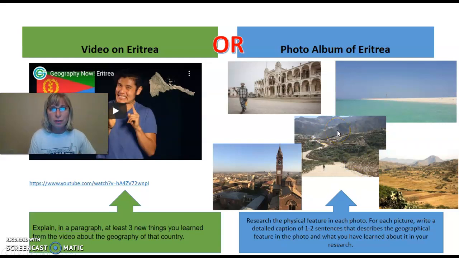So you'll find 5 photos. You can put those 5 pictures in a document. You could put the 5 pictures in a PowerPoint. You could put them onto a Google site. I don't really care where you put your 5 photos. I just need to be able to see them. And then underneath of each picture, you're going to write a detailed caption of 1 to 2 sentences that describes the geographical feature. So what is it a picture of, and what did you find out about that part of the geography? That's the research.